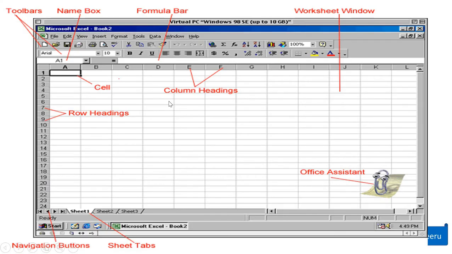I want to make you familiar with more terms. See, this is a formula bar. Here you type the formula or a function. This is the name box. Here the name of the cell or the cell address is displayed. And these are the column headings A, B, C, D and so on. And there are the numbers of the rows.